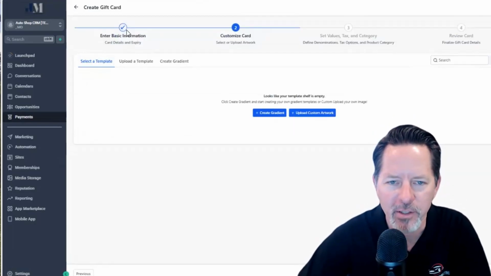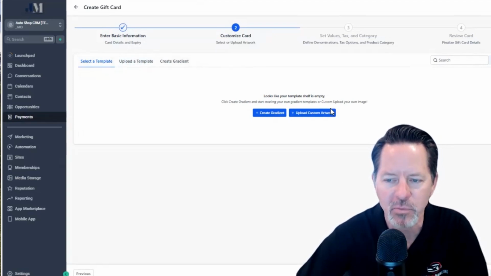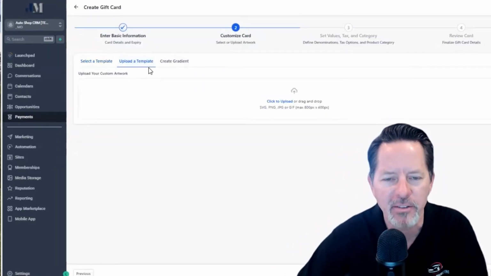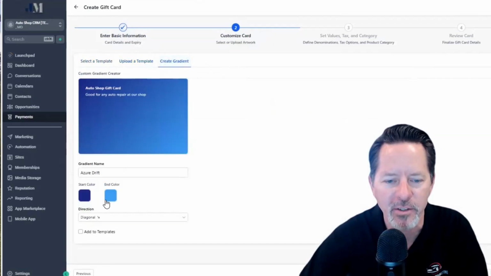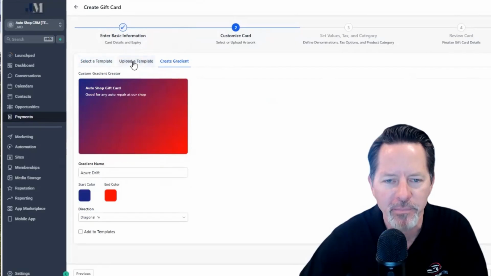You could go back and do this again if you want, but here's some different things you can do. Now you can upload custom artwork. It looks like you can add a template here. Actually, you'd upload a picture there. Create gradient, so you could do a different color here if you want the background. But one thing you can do, you can actually add a picture.